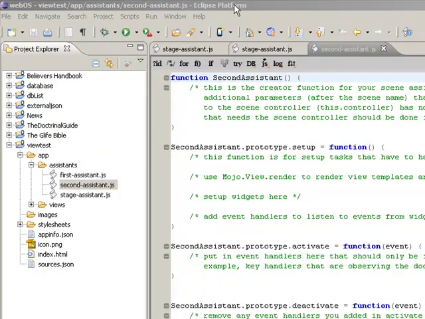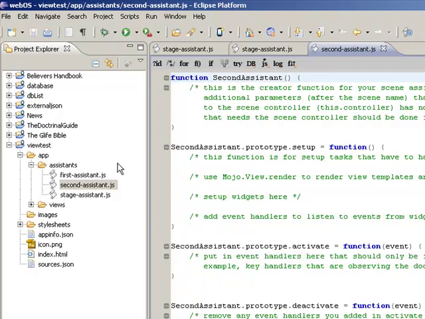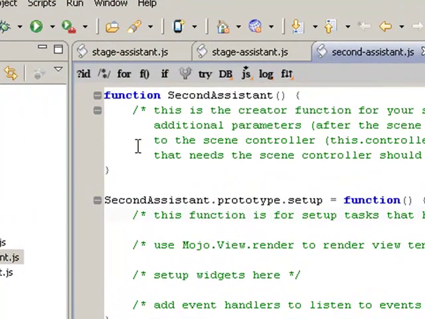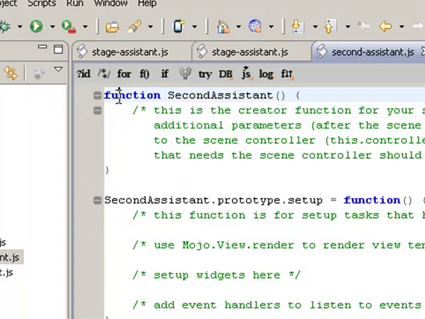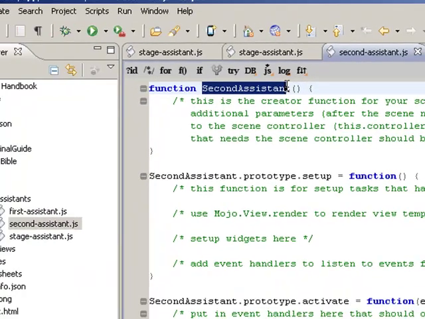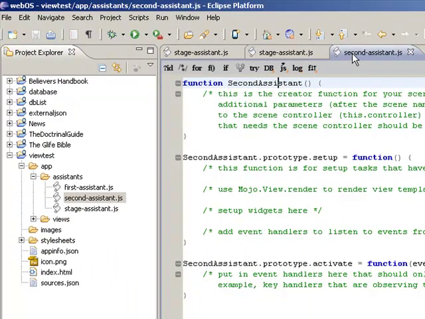So what I'm using here is Eclipse to do my projects in, a version that's specifically for developing for the Palm Pre. You see the Palm icon here, and you can create a new app and a new scene. When you create a new scene, you automatically get your functions created for you. It starts off with function, and the name of my file here is second, so it created second and then assist. This may be different depending on the name you give your scene.